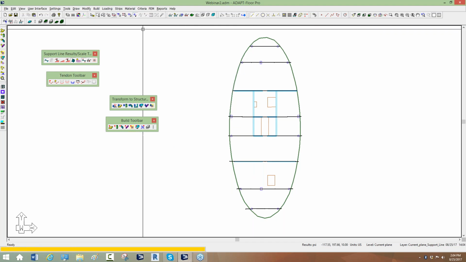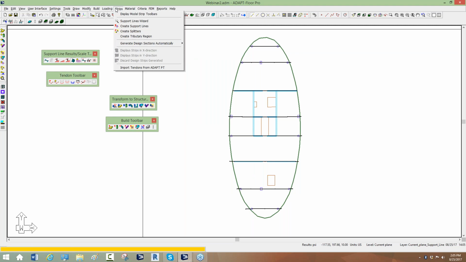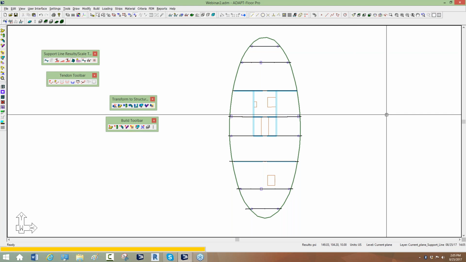So we have our banded support lines. If I generate design strips now, this is the second step in the process of generating the banded tendons. I can go to strips, generate my design sections manually, and regenerate the tributaries. So this will generate both the tributary regions that are linked to these support lines and also the design sections that are cut perpendicular to the support line, which are essentially data points in the slab that give us moments, shears, axial force, and stresses, both axial stress and also flexural stress.